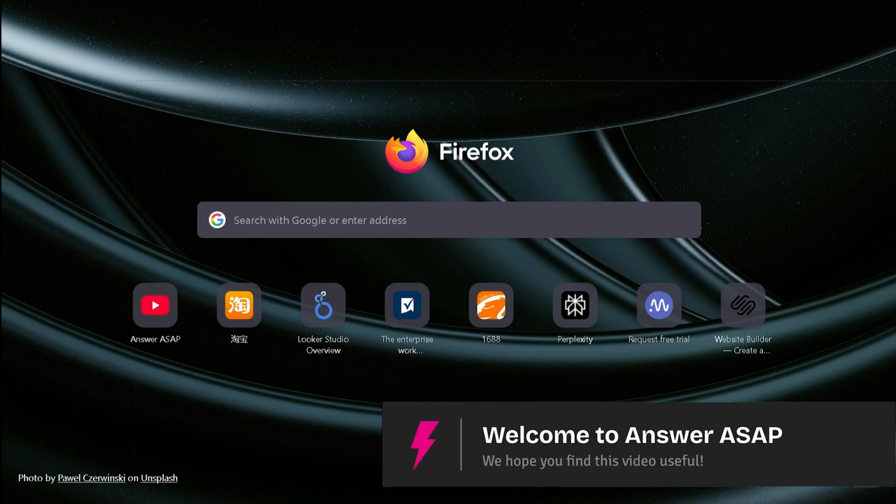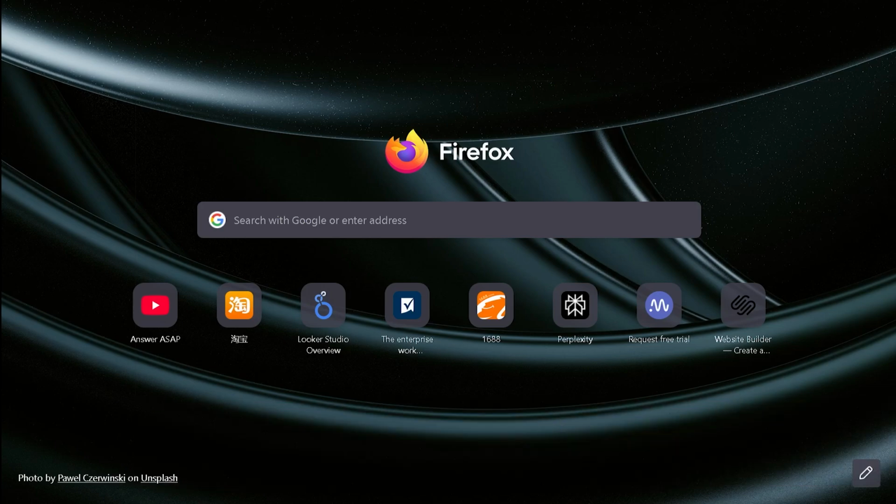In today's video, we are going to show you how to delete saved passwords in Mozilla Firefox.